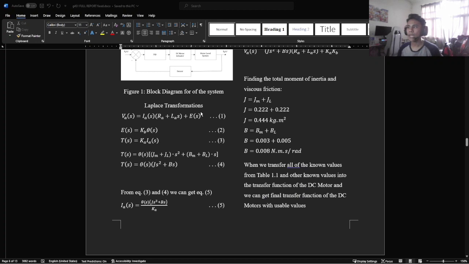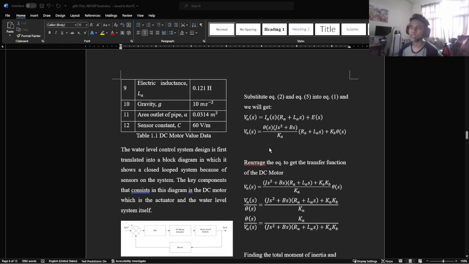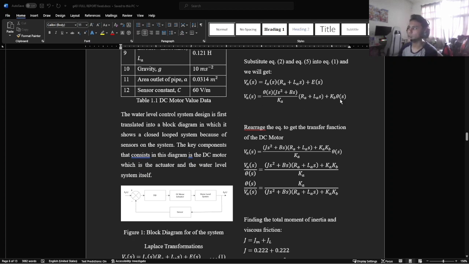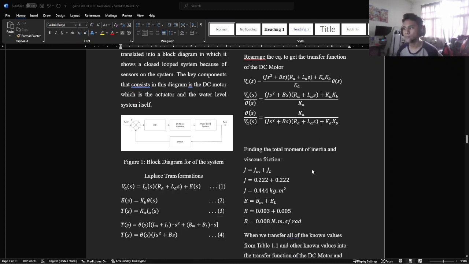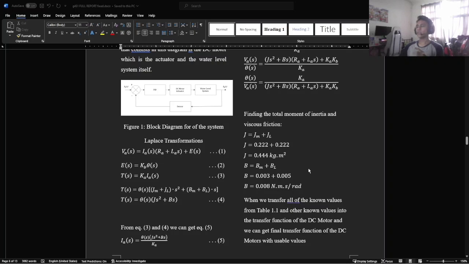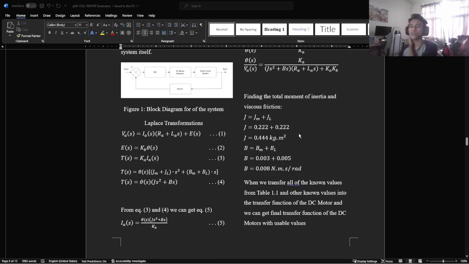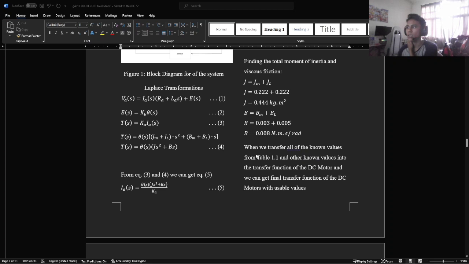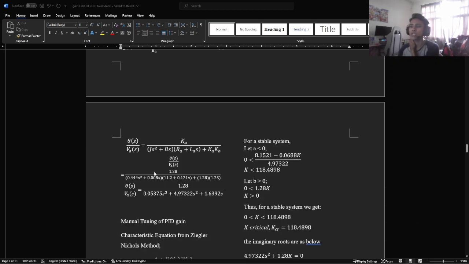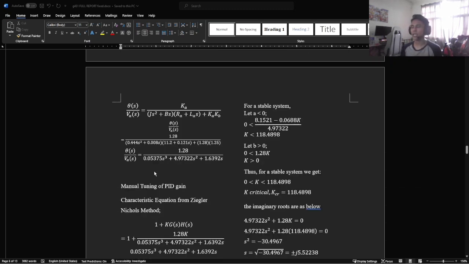Here we have the Laplace transformations. We have equations 1, 2, 3, 4, and then from 3 and 4, we can get equation 5. From there, we can grab all of our substitutions into this form, which we can then rearrange into our transfer function. After that, we can find the total moment of inertia and also the viscous friction to get J and B in order to input them into our transfer function, and finally get our final transfer function, which is this one.